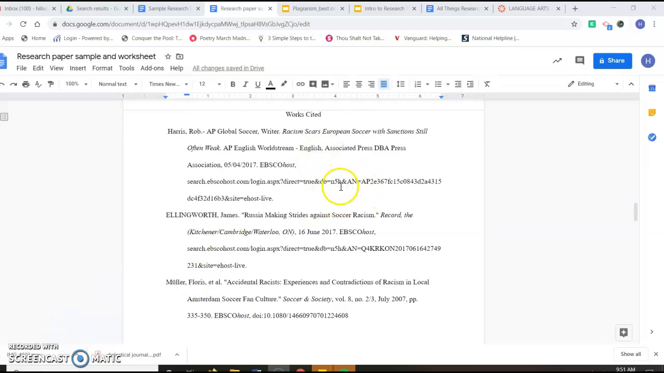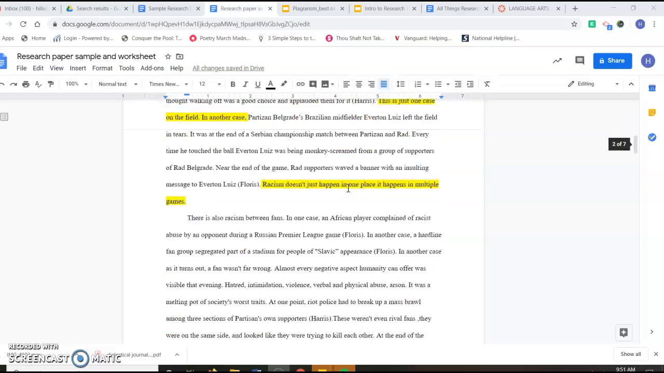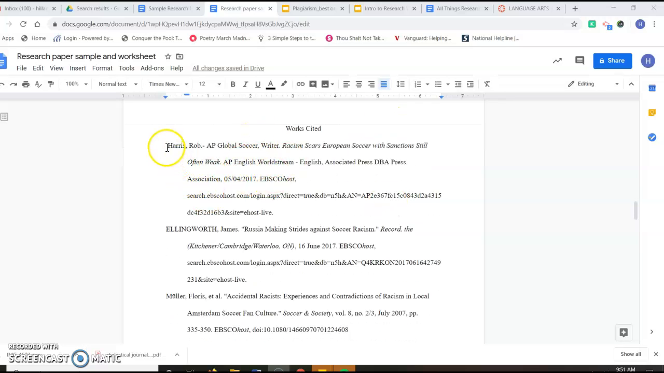Okay, this is what a works cited page is. Notice it comes after your paper at the very end of whatever you're writing. This can be a paper, a letter, a blog, any of it. It comes at the end. Notice it's double spaced. This is called a hanging indent. Notice the works cited is centered.